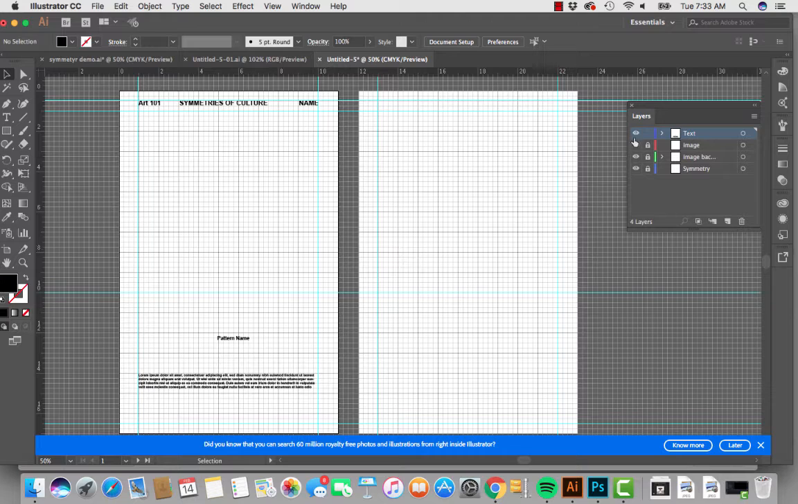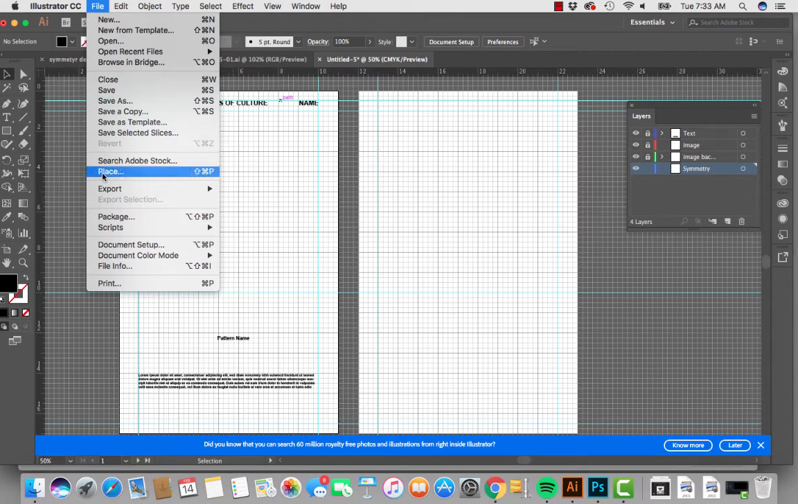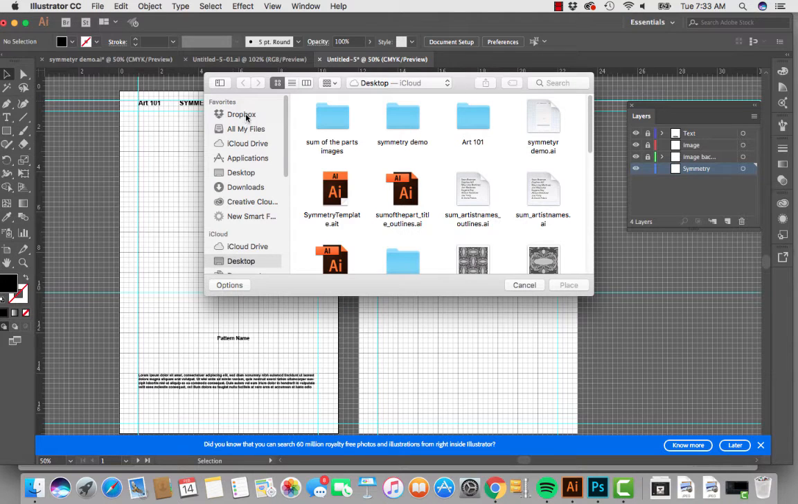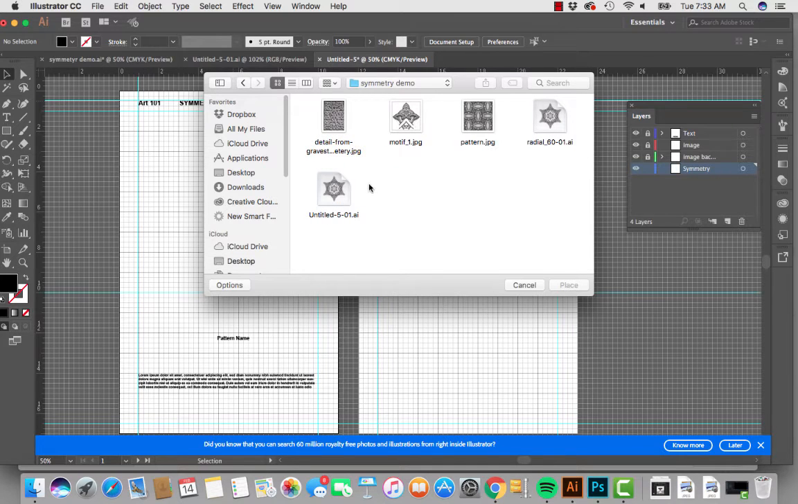Okay, so I'm going to go back and I'm going to lock that, and then I'm going to unlock the symmetry pattern, and this is going to be the tile pattern itself. So I'm going to make sure I'm on this. I'm going to go File, Place, and if I go to my desktop, I've created a folder called Symmetry Demo, and it's got everything that I need in it. So I'm going to place the pattern first.